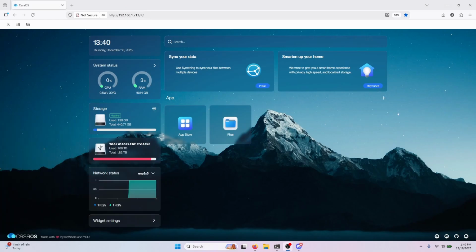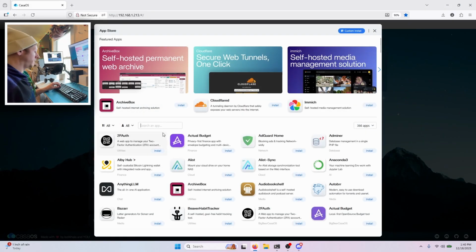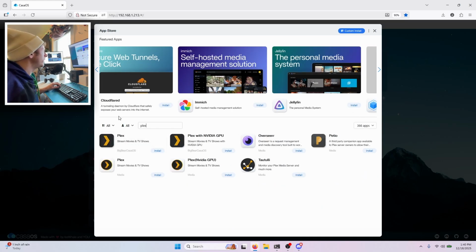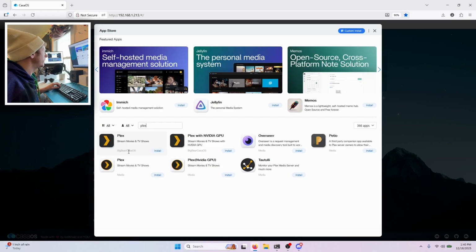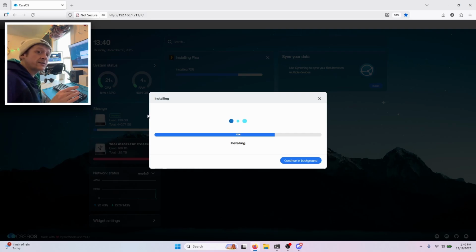Now from here, we are going to install Plex from the App Store. We'll just click on the App Store. We will search for Plex. And we are going to install the one by Big Bear CasaOS. And now that's the cool thing about CasaOS. It will install this Docker in its own container all by itself. There's nothing really that we need to do except for point Plex in the right direction towards our media server.